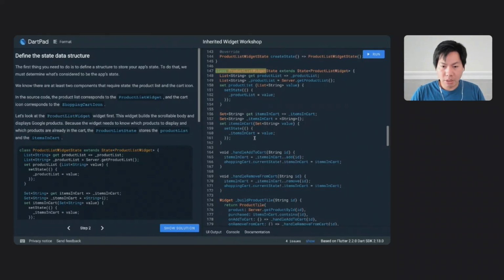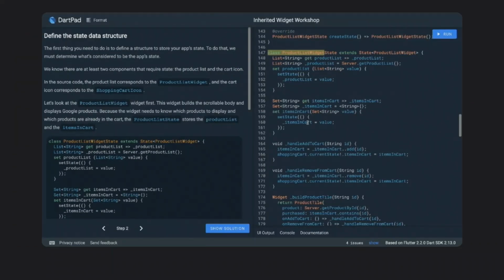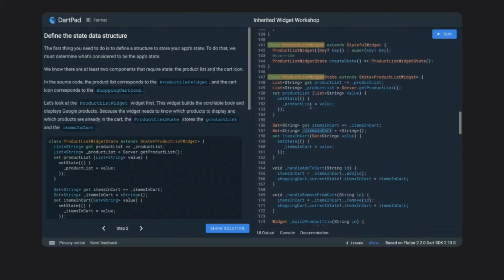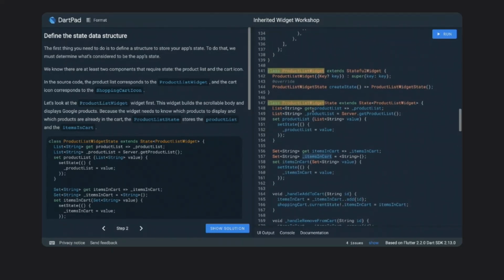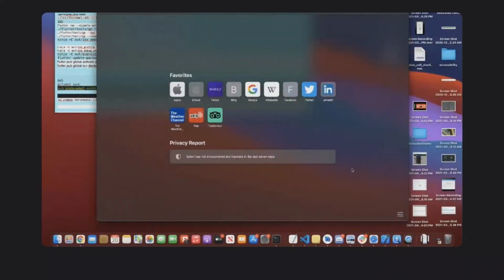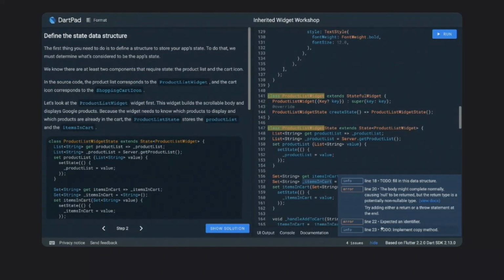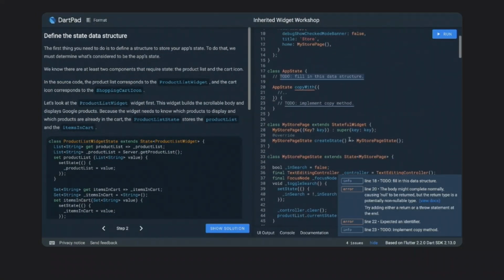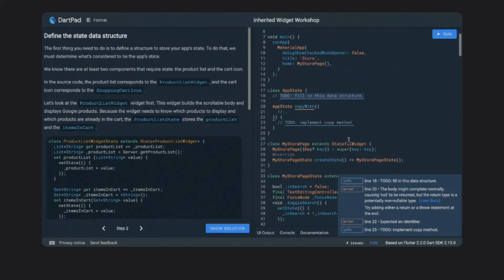So now we know the state that's stored in these two widgets. Let's define our data structure. The two things we want to store here are the product list and items in cart. So let's do that. You can go to the to-do in the hint. It will bring you to a place where you need to insert your code.